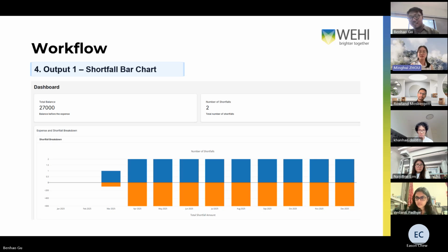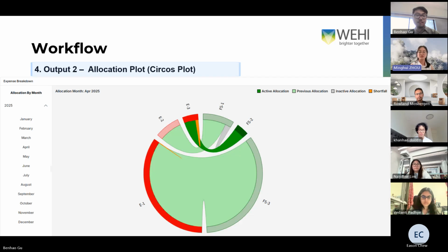Here we display the final budget allocation results in 3 different forms. First, a shortfall bar chart, which shows the number of expenses with shortfalls and their amounts. And second, an allocation plot. In this diagram, you can see that on the left-hand side, labels starting with an E represent expenses. And on the right-hand side, labels starting with FS represent funds. The light green bar indicates the portion of an expense that is covered by funds in the previous allocation. And the dark green bars indicate allocation for the current period. You can see it's April 2025 now.